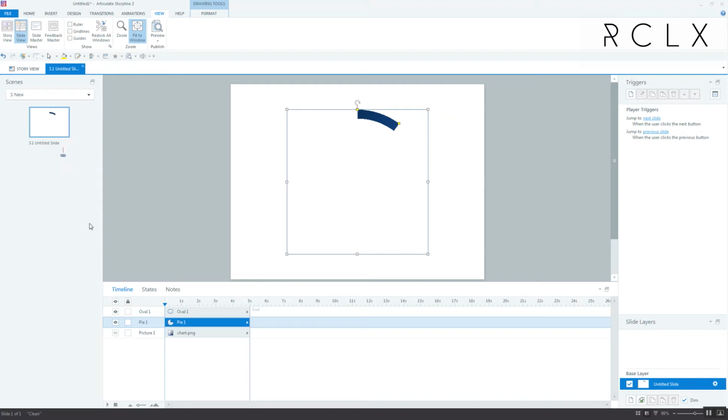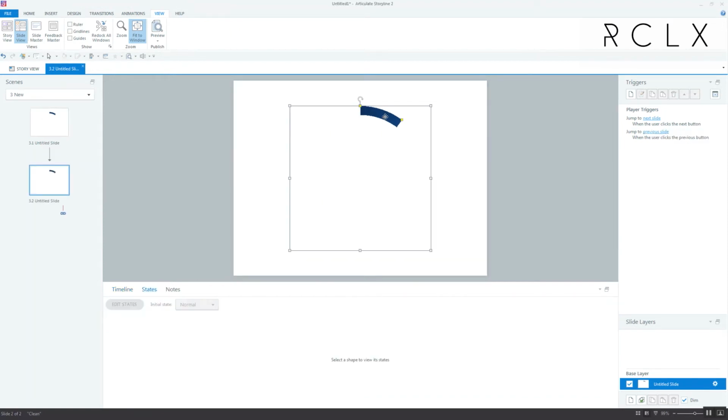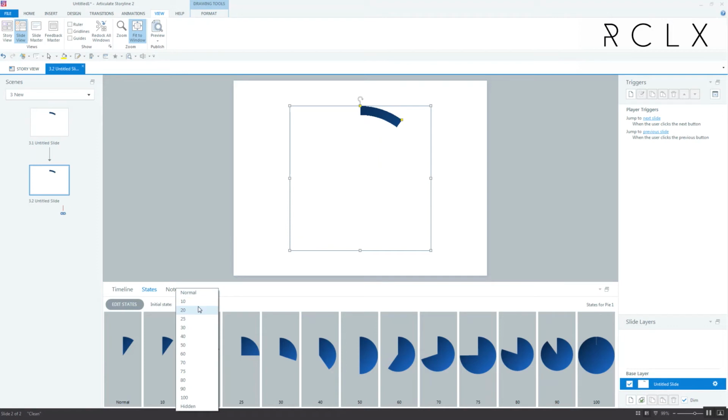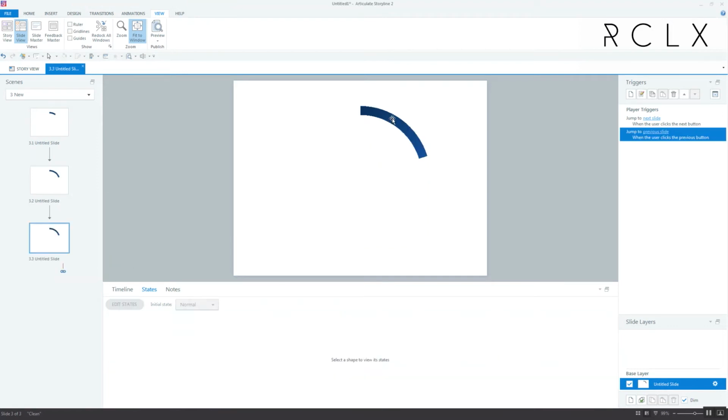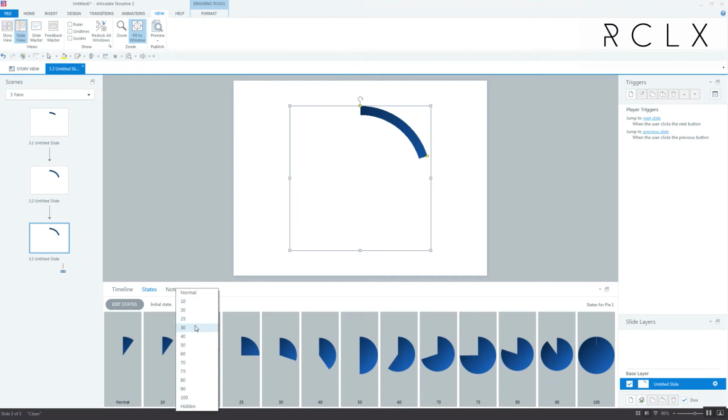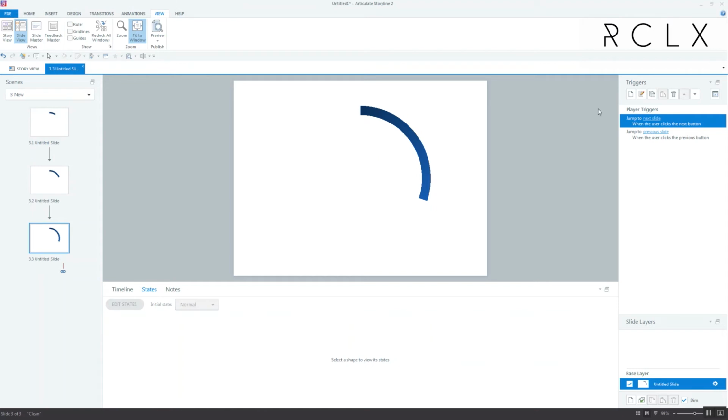and now it's pretty simple. When we have a new slide, all we need to do is go into the states and say, make the initial state 20%. And then on the next slide, make the initial state 30%, and so on.